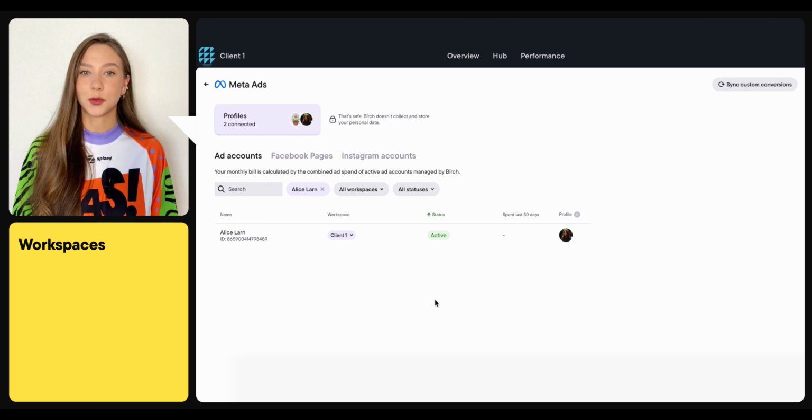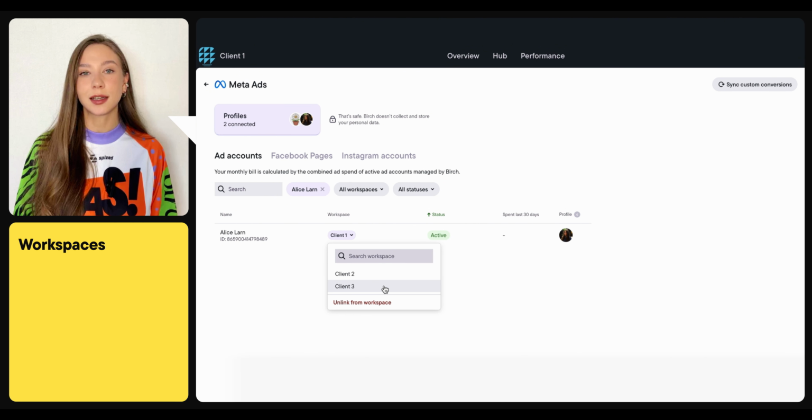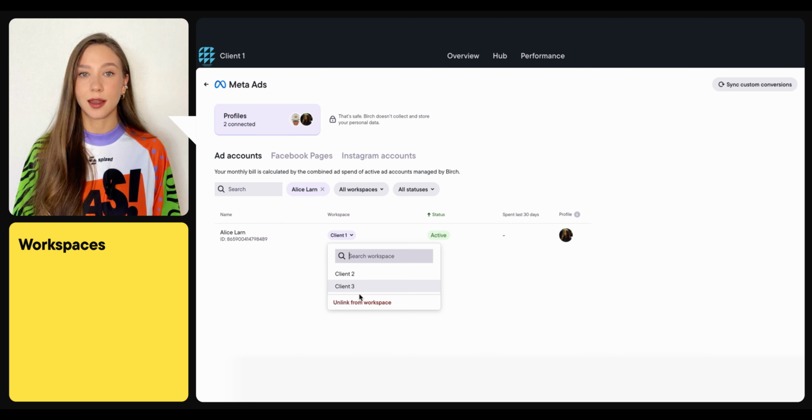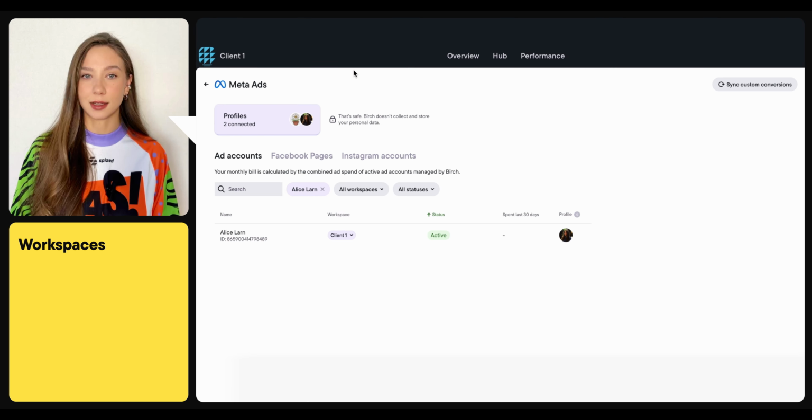One ad account belongs to one workspace at a time. When an ad account is assigned to the workspace, it becomes active in Birch and is included in billing. When it's removed, it's fully disconnected.